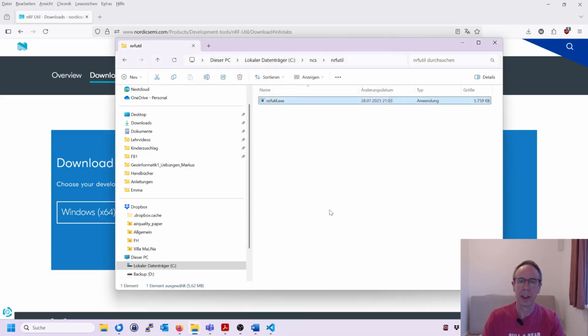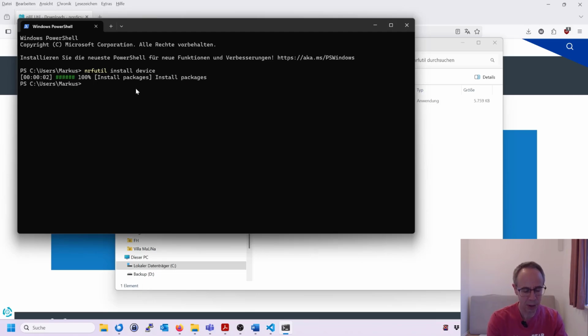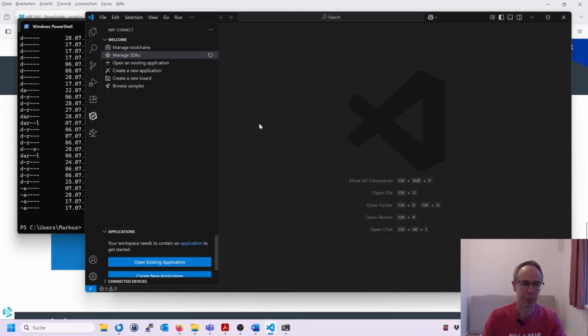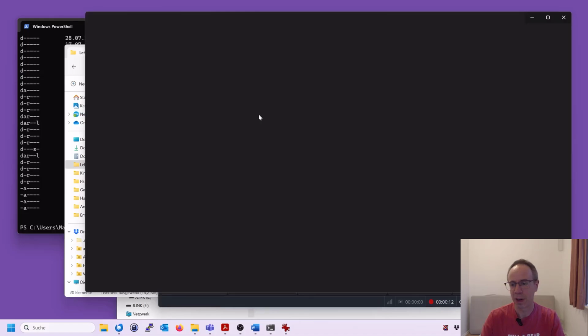Click OK, OK. And afterwards, you can find the nRF util executable. Then you open the PowerShell. Since it's the first time, we have to call nRF util install device. So nRF util install device, then it installs the device package, and when you look at the directory, you see it made a subfolder nRF util here, and then you can use it with Visual Studio Code. Before you can use Visual Studio Code with nRF util, you have to close it one time and start it again. If not, it doesn't find the nRF util.